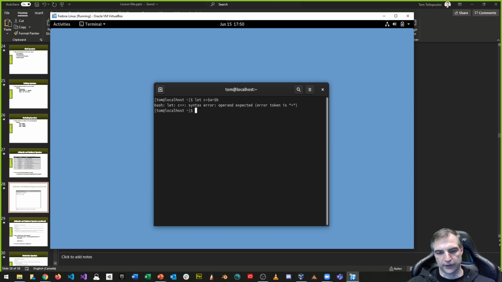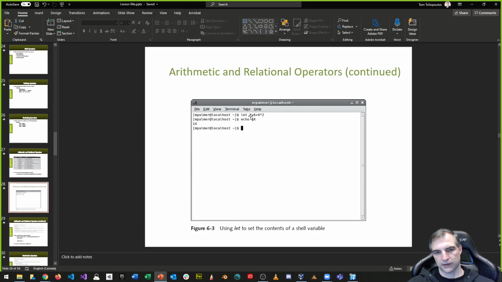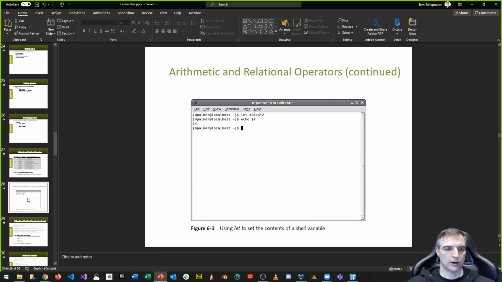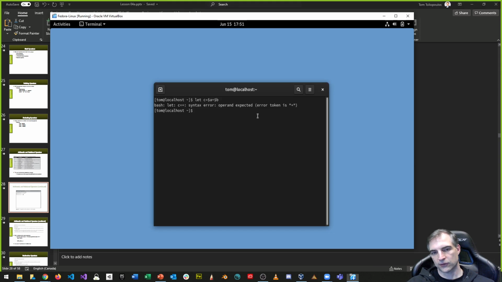Okay, that's interesting because that's kind of what they did here, no? x is equal to blah blah blah. So let's try this exact thing. We can say let capital X equal 6 plus 4 times 2. These are actual values, right? So if I said something like let C is equal to 6 plus 4, and then I echo the value of C, you can see it calculates.